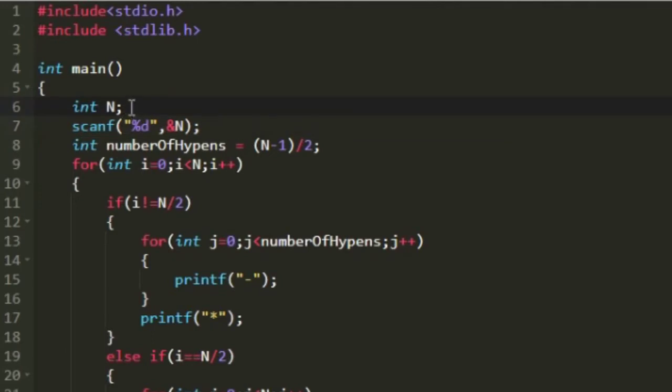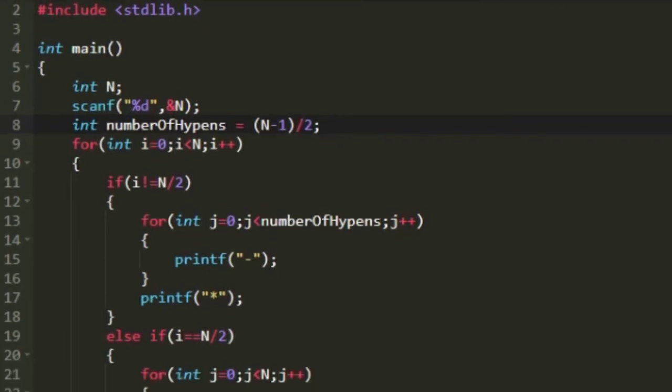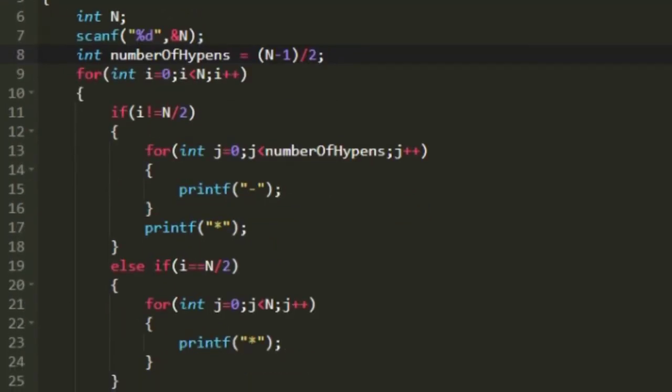First I am creating an integer n and in the next line I am accepting the value of n. Then I am creating a new integer variable named number of hyphens and setting the value of it to (n-1)/2, because in the first line we have to print (n-1)/2 hyphens. Now we have to print our output pattern. Our output pattern must contain n lines, so I am creating a loop that iterates from 0 to n.